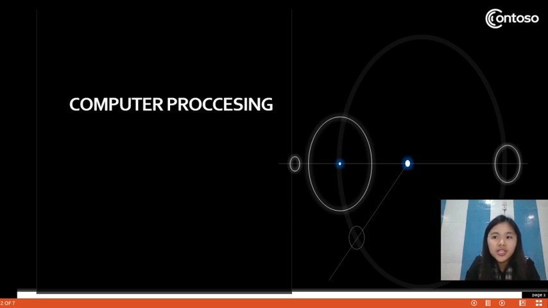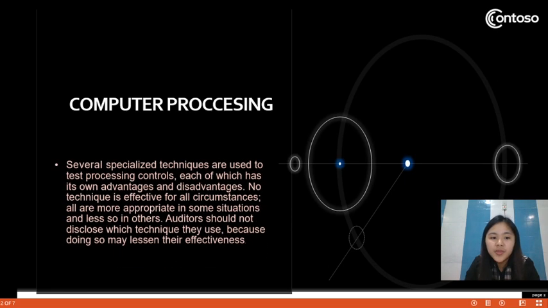I should also mention that there are several specialized techniques used to test processing control, each of which has its own advantages and disadvantages. No technique is effective for all circumstances. All are more appropriate in some situations and less so in others. Auditors should not disclose which technique they use, because doing so may lessen their effectiveness.